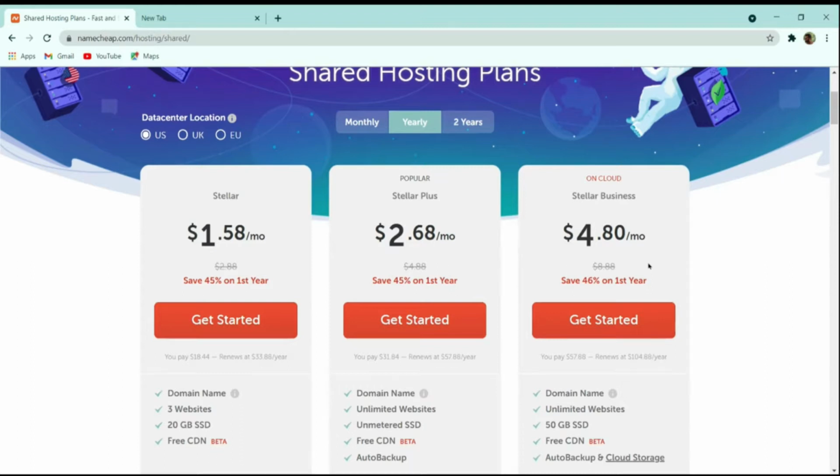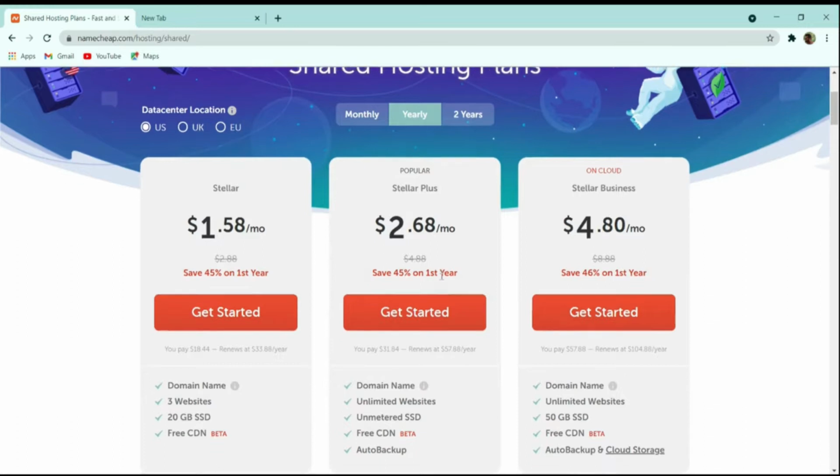But if you are starting out, I recommend you purchase this Stellar Plus plan. It is more than enough for most use cases. It comes with an unlimited SSD, auto backup, and unlimited websites. Auto backup saves you from unnecessary hassles, and unlimited websites are also a great offering.